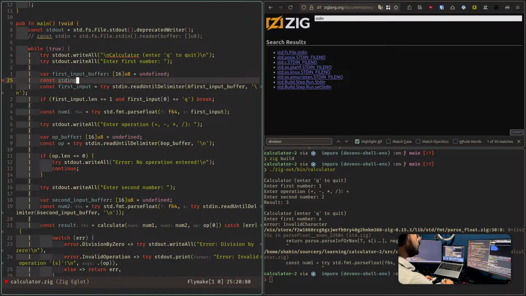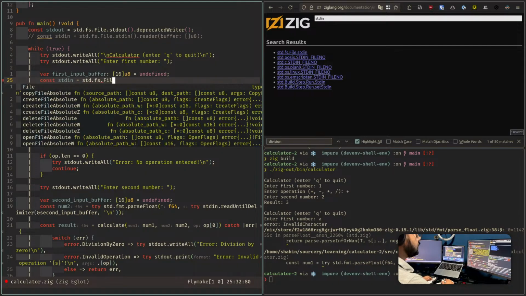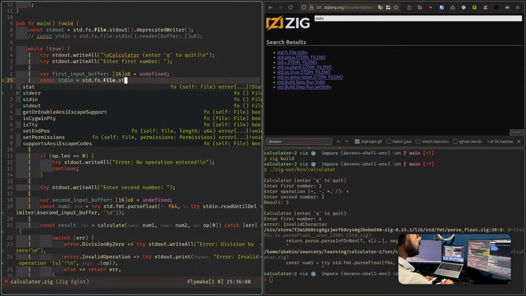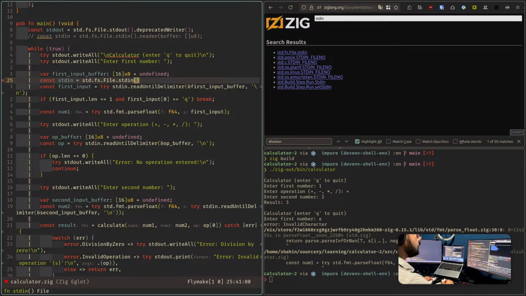const stdIn, then std fs file stdIn, and then reader, and then pass in the buffer. I think for the buffer I need to pass it in like this.